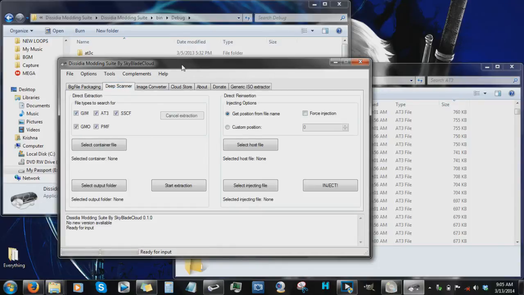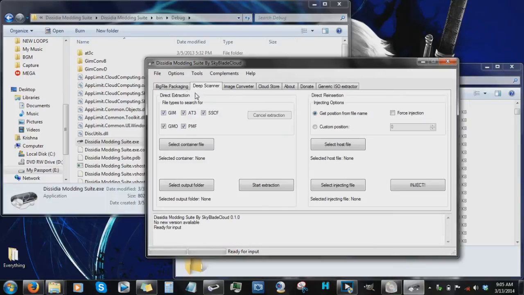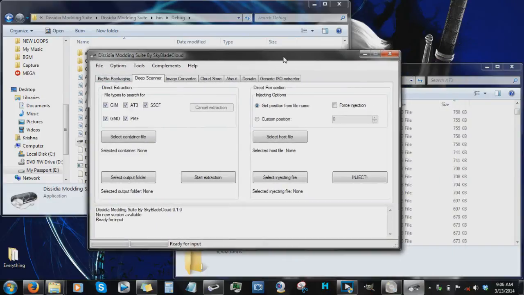Okay, now that we opened up the new Dissidia modding suite, we're going to go to the second tab that says Deep Scanner. We're going to focus our attention to the right side. Select Custom Position. We're going to edit this in just a little bit and hit Force Injection.